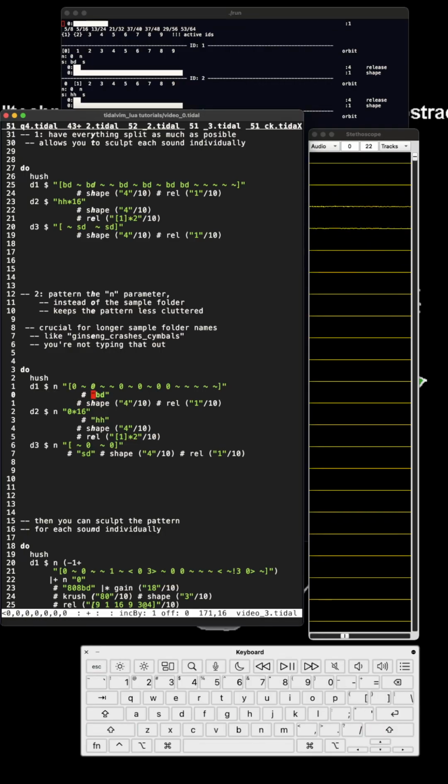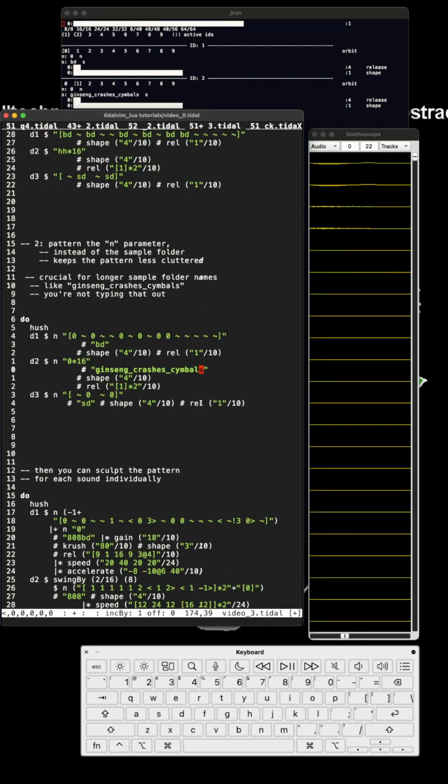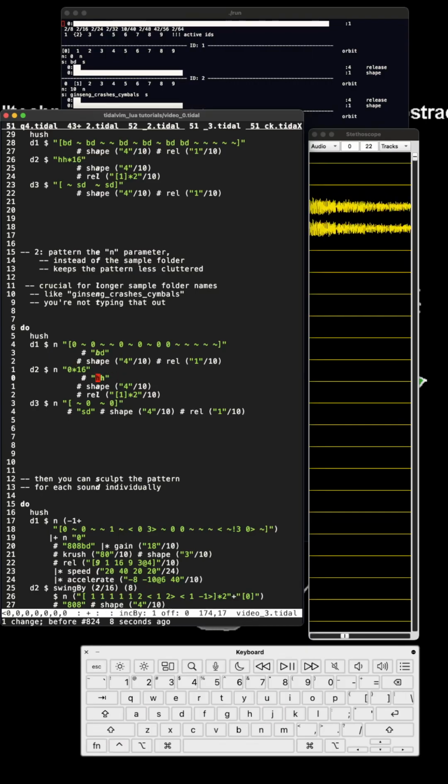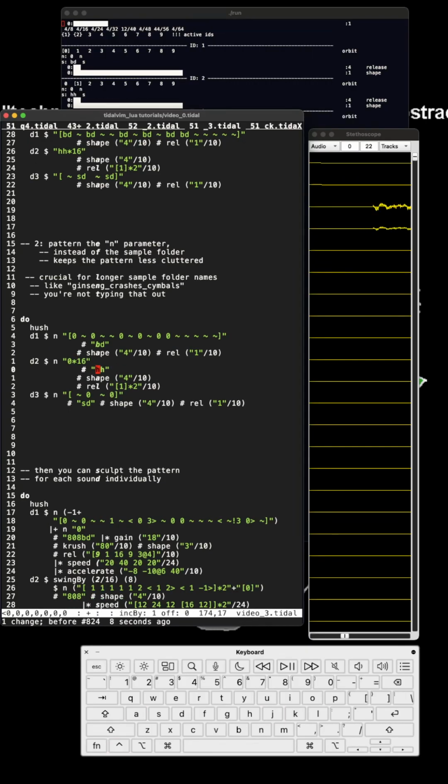And then the sample is separate, because it keeps the pattern less cluttered and more consistent, and makes this easier to swap out. And it's crucial to do for longer folder names like crash cymbals, which is a folder of sounds I use frequently. And then you can just kind of toss it in and iterate on it much faster and easier because you have this separate.